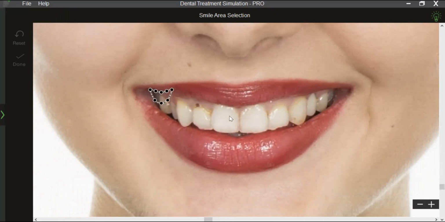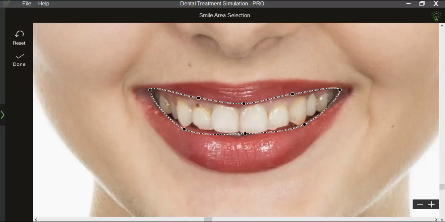To select the smile area, just left click and drag from one corner of the mouth to the other. The control points need to be adjusted following the inner contour of the lips. Make sure no part of any tooth extends outside the smile area. In order to add more points, left click anywhere between two control points where the cursor turns plus shaped and adjust as needed.